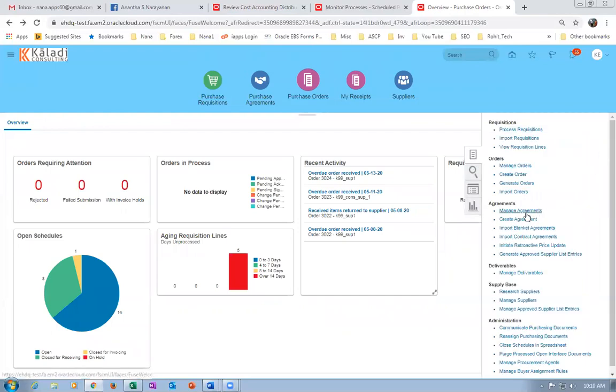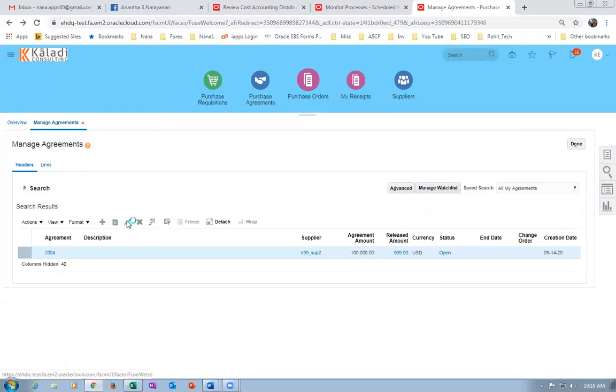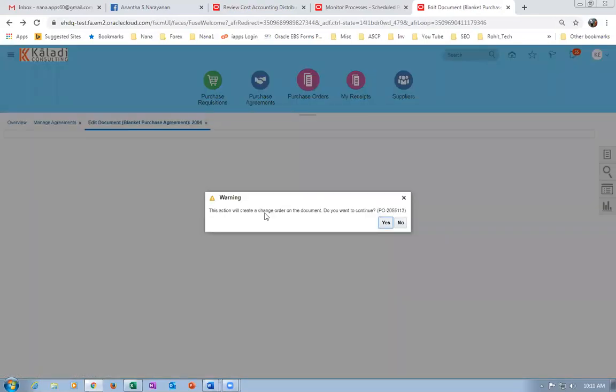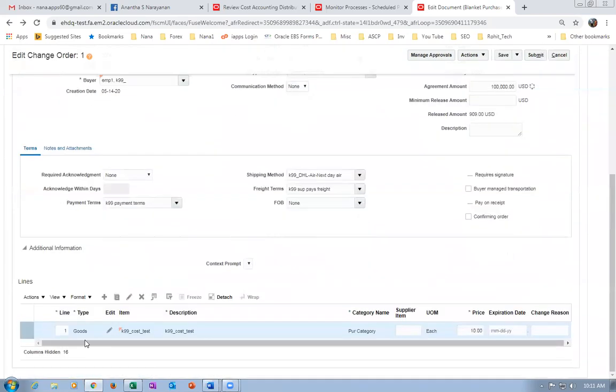I will now go to manage agreements and then query the agreement. So 2004 is the one. Click on it. And then here we'll go on and edit it. So you're not going to change order now. Fine. He is now offering more discounts. And then you go there, click on it and then click on edit now.